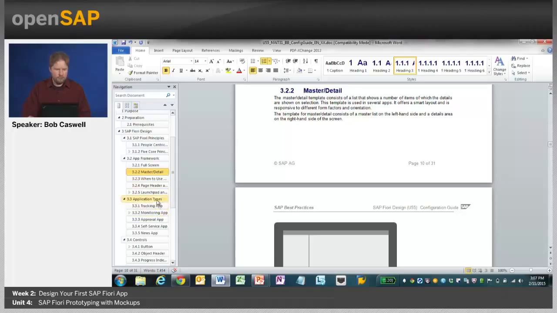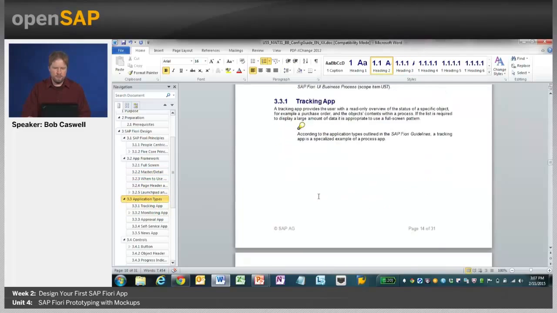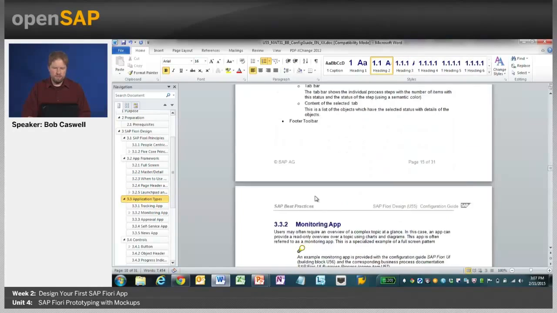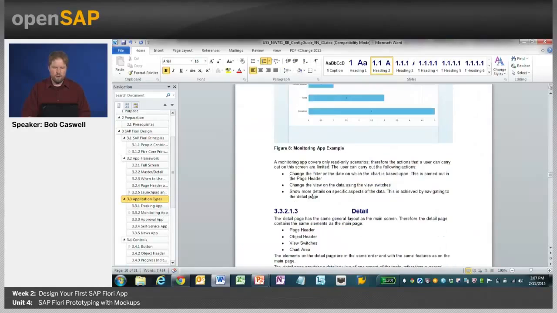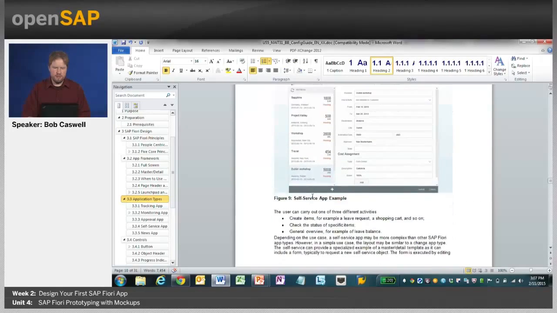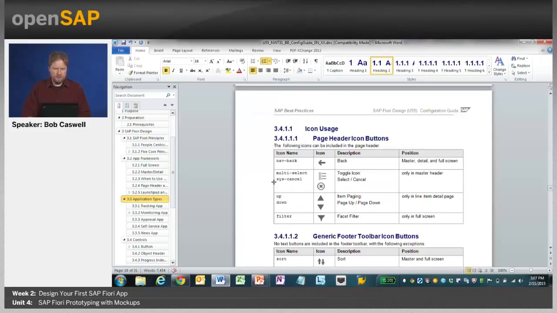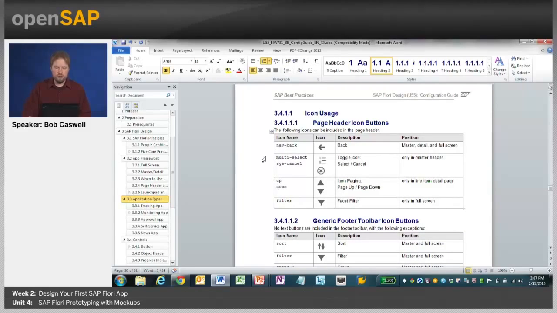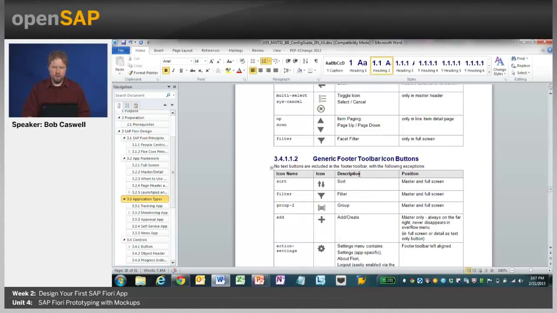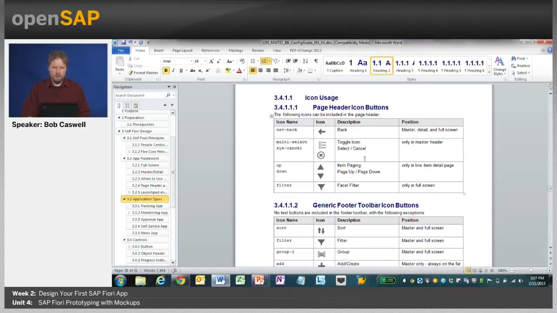If you go to the section called application types, there's a nice set of screenshots and an overview of different application types that you can create using Fiori. Then there's a section on icon usage, which shows some examples of different icons and what they're meant to represent. So you have this for your reference for how to create these icons in your headers and footers.